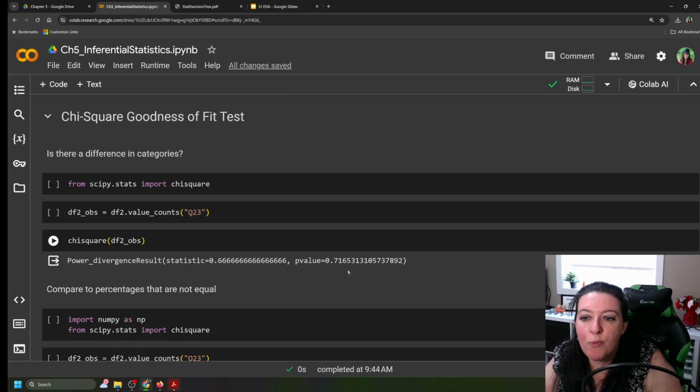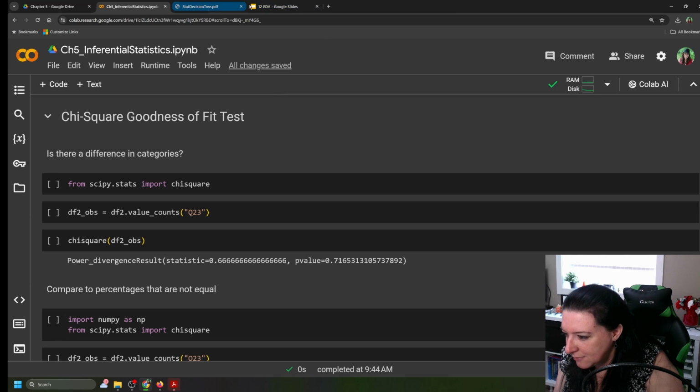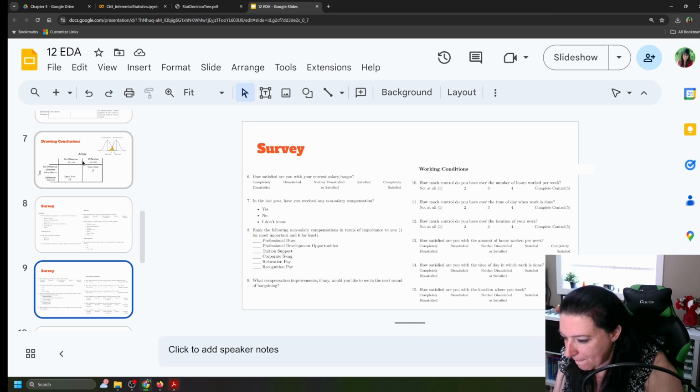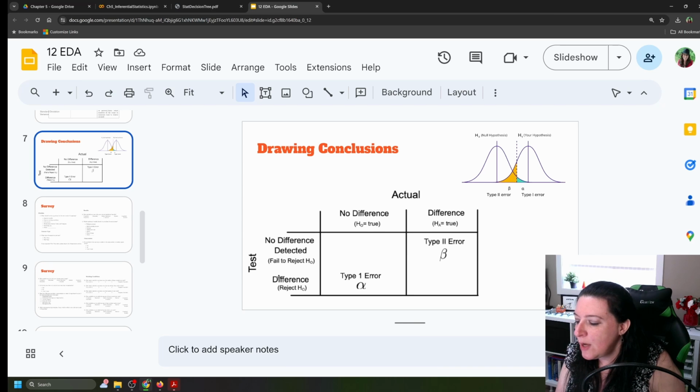Okay, so if we have an alpha of 0.05 and we run this particular test and we get a p-value of 0.72, this means that we are not detecting a difference. Okay, so our alpha, go back, remember alpha was detecting a difference when there was no difference.